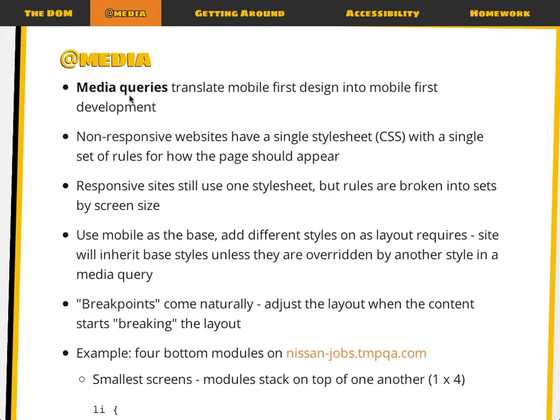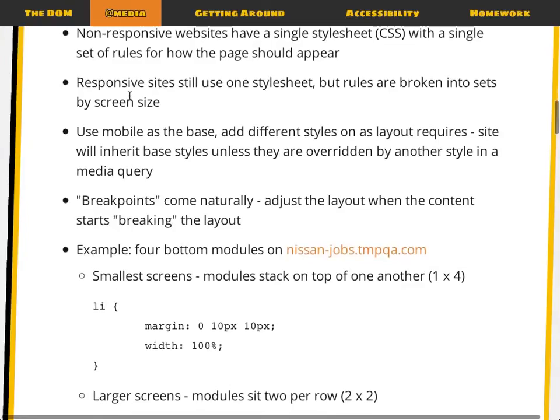Yeah, so non-responsive websites have one style sheet with one set of rules. But responsive sites have one style sheet that's broken up into different sections divided by media queries. And basically they say, if the screen width is a certain size or the screen height is a certain size, do this instead. And we develop mobile first, which means the first styles we write are all for how that small screen will look, how it will behave.